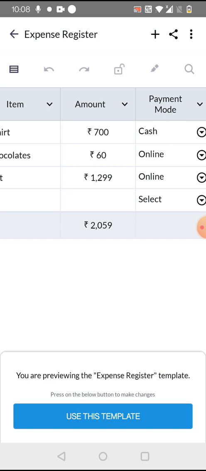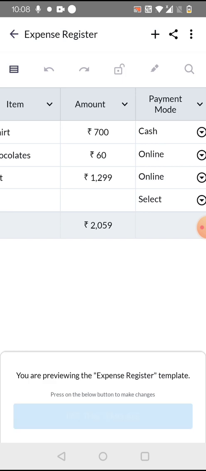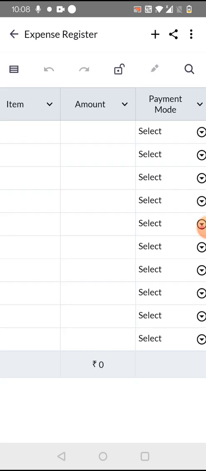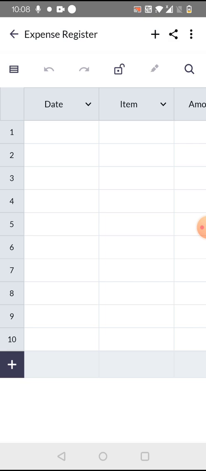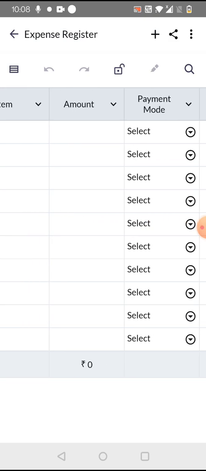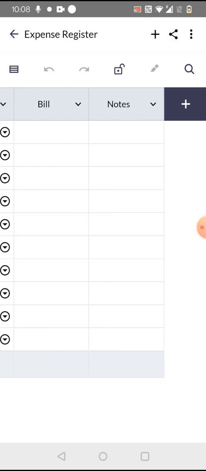The formula is already inbuilt in this. If you see here, the total amount is already calculated. So that means the formula is already inbuilt, so it is better to use this template. I'll just use this template. Now you see here, I got the whole Excel with this template.